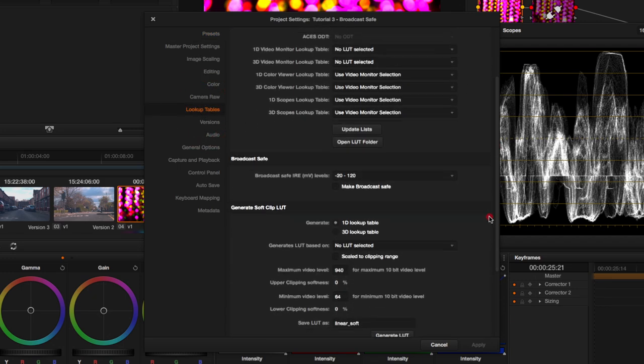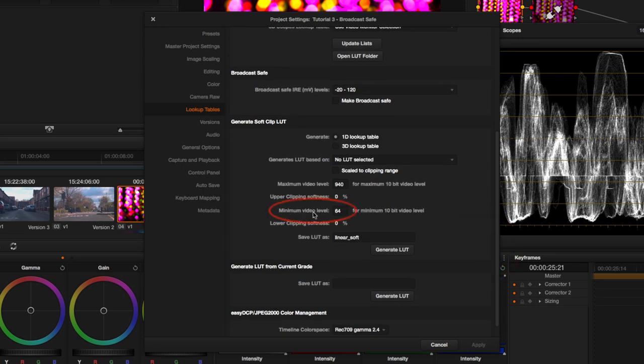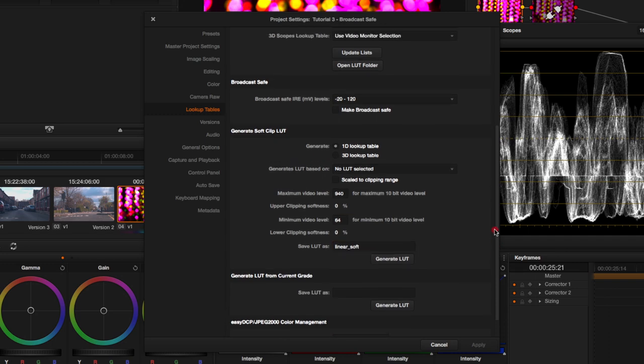Scroll down. Check that the minimum video level is 64 and maximum video level is 940 in the generate soft clip LUT section. Then name it something like broadcast safe and click generate LUT. I've already done this previously, so I won't do it again.